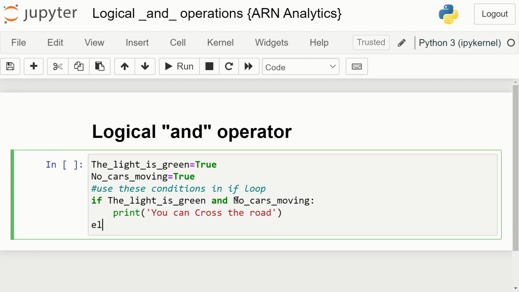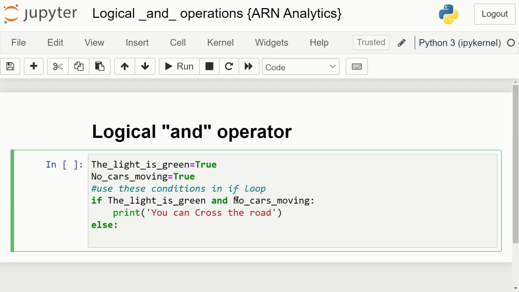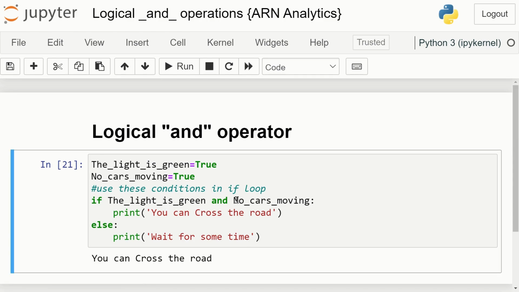Now else, print wait for some time. If I run this cell, we'll get the result you can cross the road. Now if I change any of these conditions to false, we'll get the result wait for some time. You can see here.